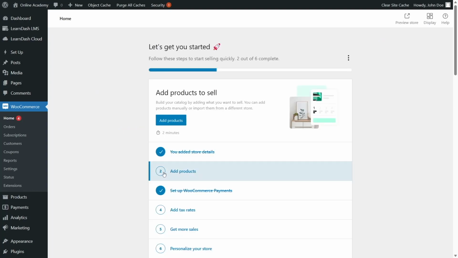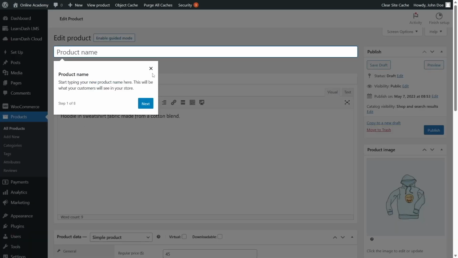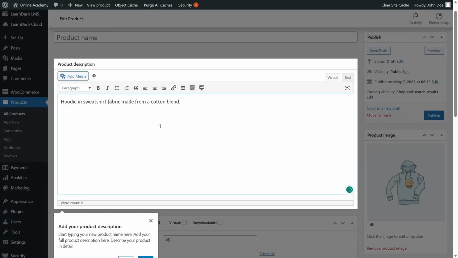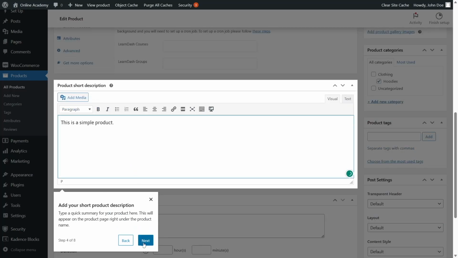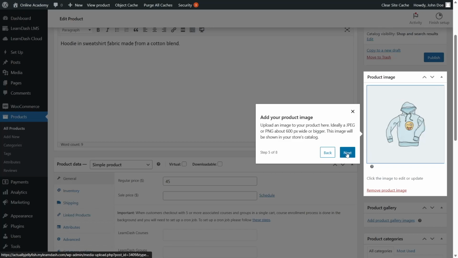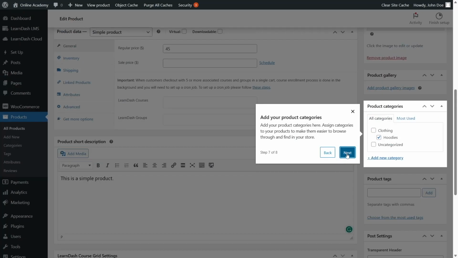Now let's go to the second step, which involves adding a product. So let's click on this one, and it brings us to this page. So here you can place in your product name. I'm going to click on Next, and here you can put in the description. Next, here you can put in the product data, product short description, product image, product tags, and you can add product categories, and finally publish your product.